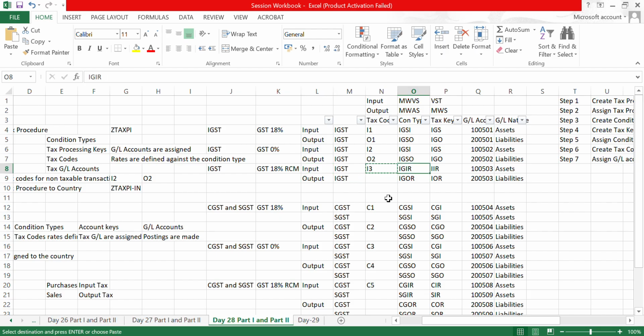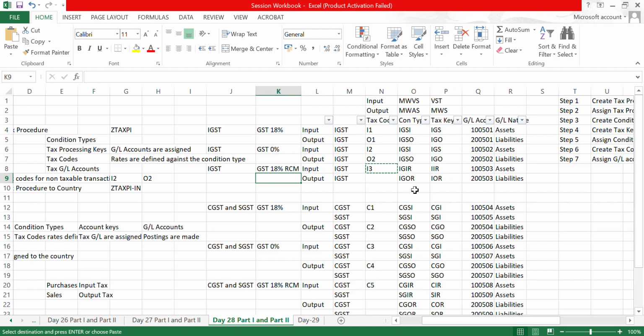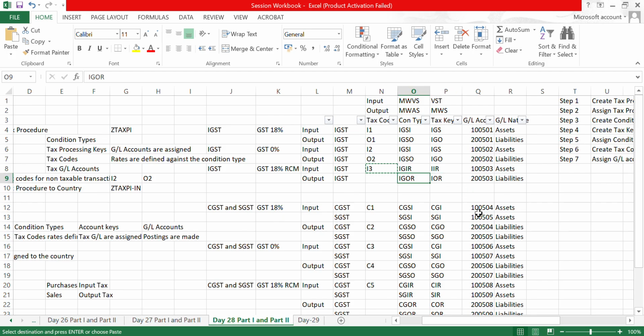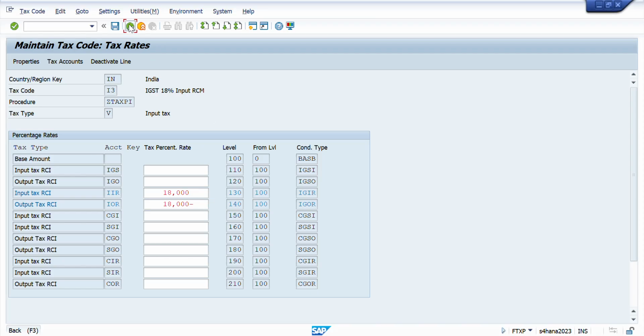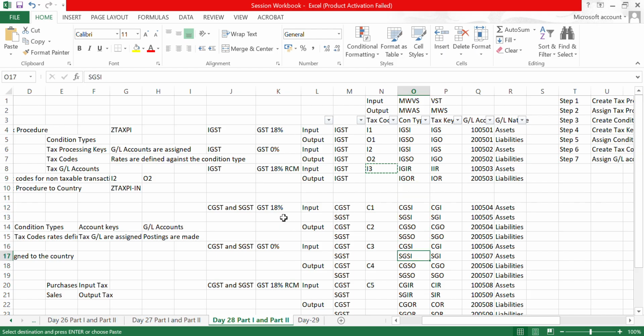So for GRIR condition type and IRR tax key, we are assigning 18% in positive as it is input. And again for the output, IGOR and IRR, we are assigning minus 18%, that is the output. This is how the tax code is understood.